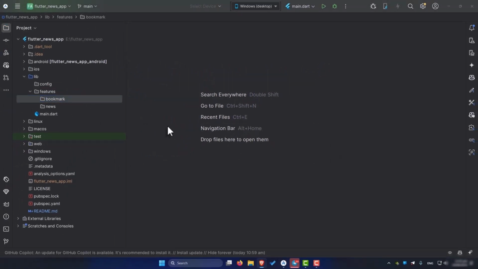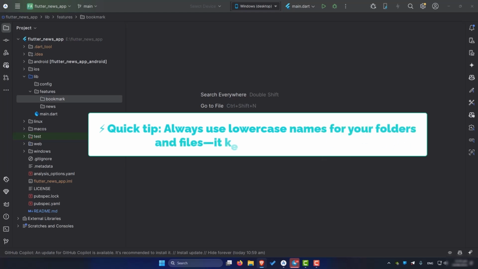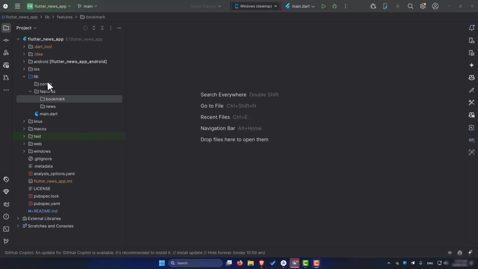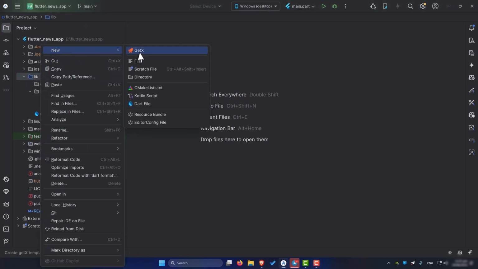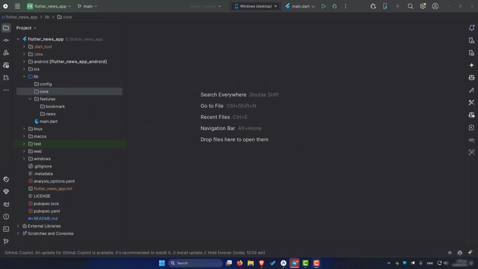This might feel a bit overkill at first, but trust me, when your app grows, you'll thank yourself. Each feature becomes independent, easier to maintain, and much easier to find later. Quick tip: always use lowercase names for your folders and files. It keeps things consistent. Now let's create a folder in the lib folder called core. This is where we place all the shared classes and utilities that multiple features might need.